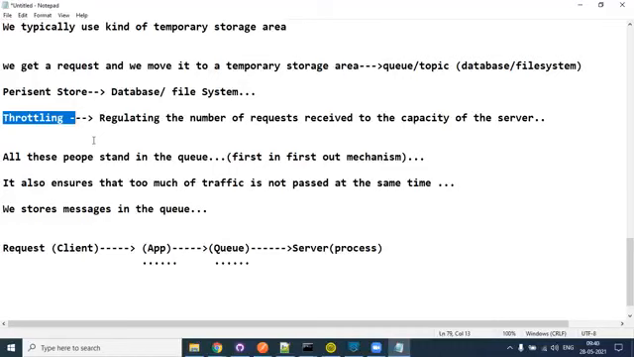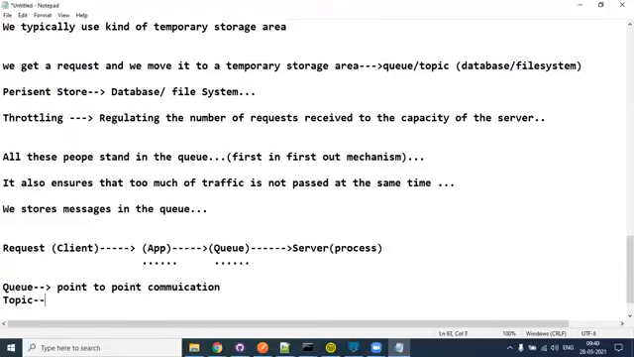Okay, now you might ask me, what is the difference between a queue and a topic? A queue is for point to point communication. What is the meaning of point to point? One message is read by one listener. So this queue has a message, and typically in the servers there will be something called a listener. What is the meaning of listener? It keeps on listening for the messages from the queues, right?